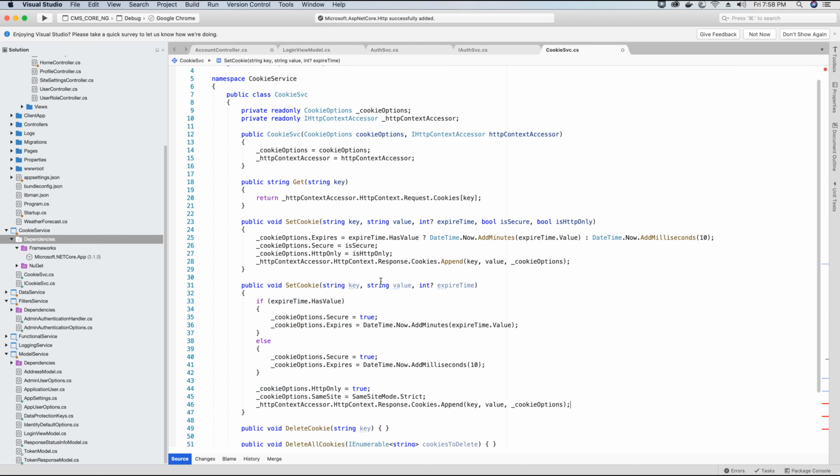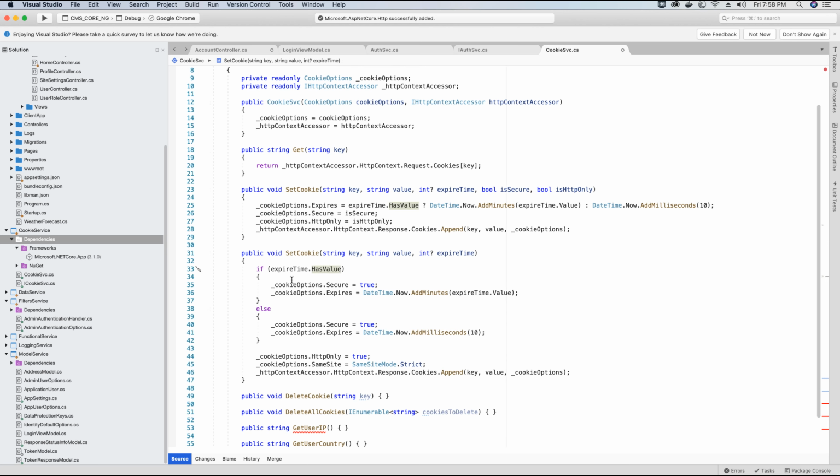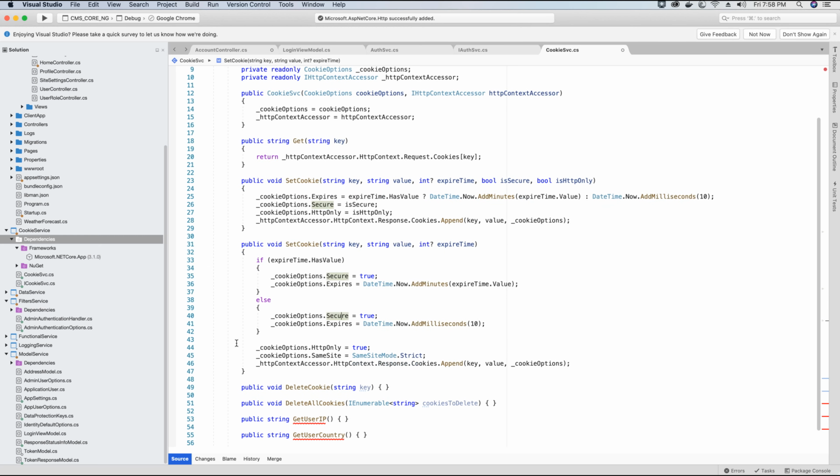So here let's add an if condition to check if the expiry time has a value, then we will set the cookie expiry time. So I've used a single line operator here to validate the if condition, and here I've used if else. So you can use either depending on how comfortable you feel using the C# language. So here now I have set the cookie options HttpOnly to true, because by default if it's not provided and somebody is using this extension method, then we will set it to true.